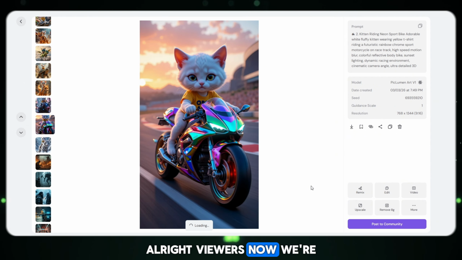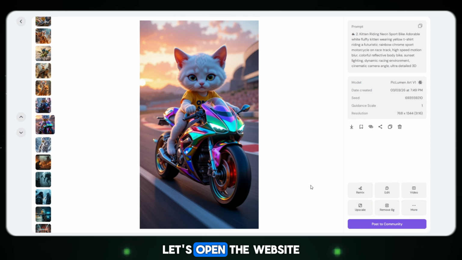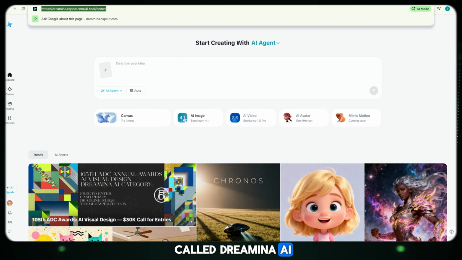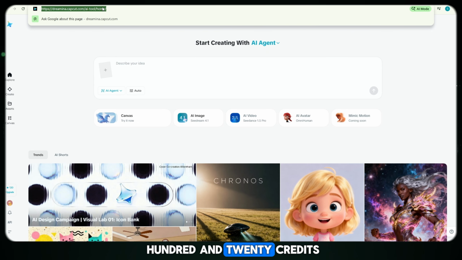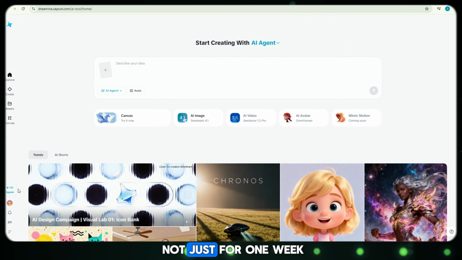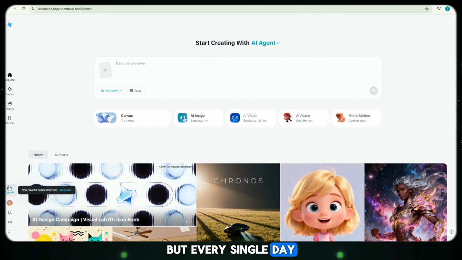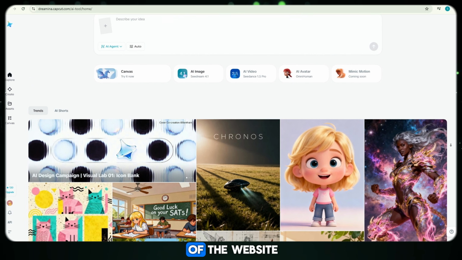Alright, viewers, now we're moving on to the next step. Let's open the website called Dreamina AI. As you can see on the left side, Dreamina AI provides 120 credits on a daily basis, not just for 1 week, but every single day. That's a great advantage. First, let me give you a quick overview of the website.